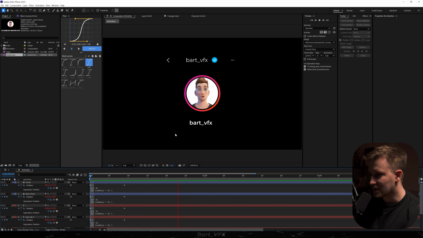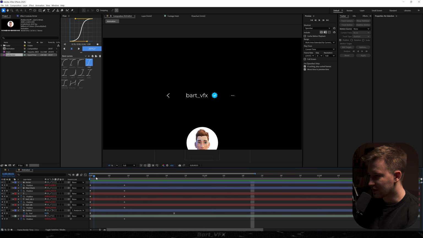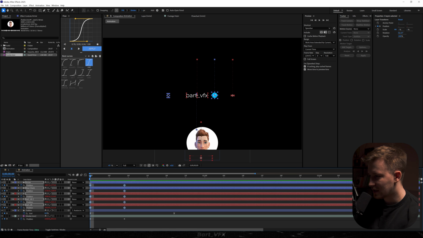Alright, so now everything has the same movement, so we need to kind of offset the keyframes, and that way we're going to be able to achieve different looks. So let's select all the keyframes for position over here above the outline, and I'm going to drag it to the right. Okay, already a pretty cool look.